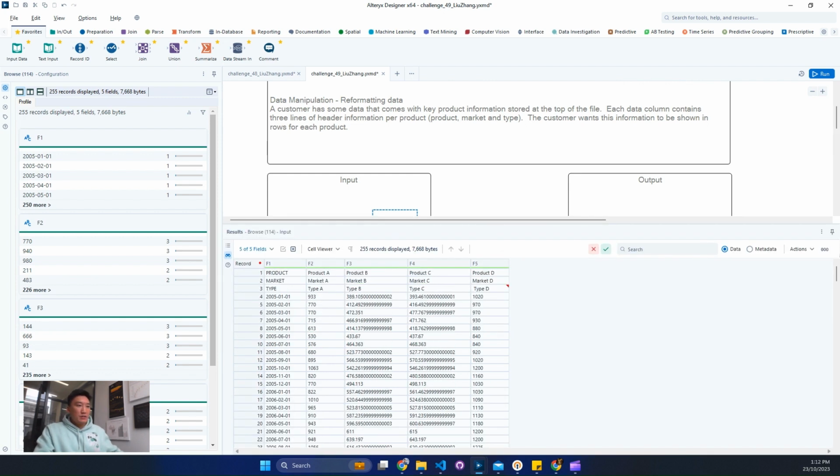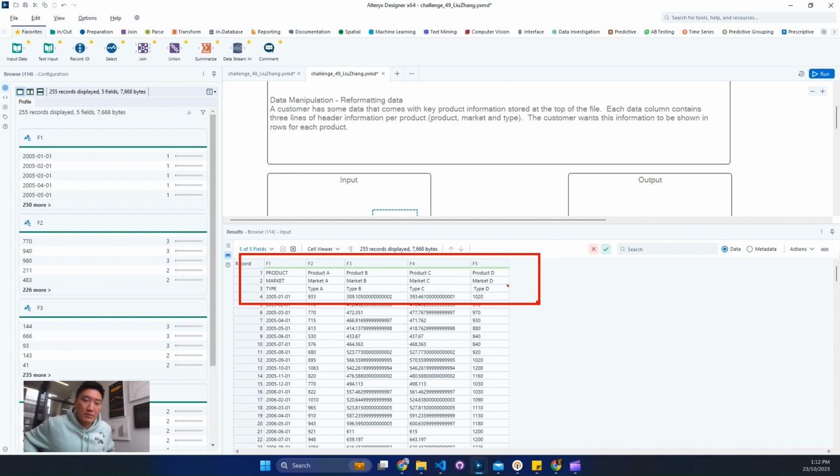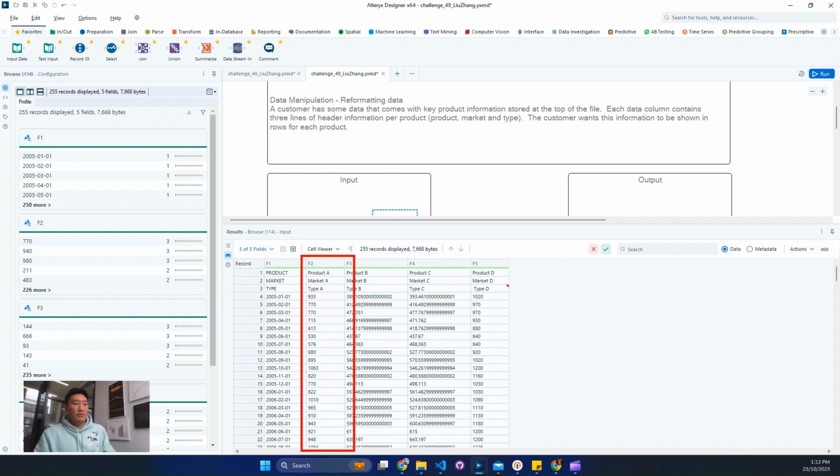What we have is three columns: product, market, type, but the header is on top. It's kind of like an Excel format, so you have a certain combination on top of it. The first column is a date column, and everything else is data in column format. So clearly, they're probably the same type of metrics. Then you want to pivot your data.